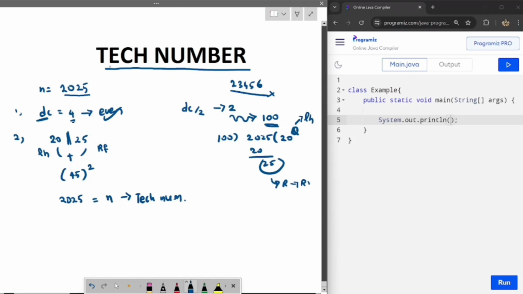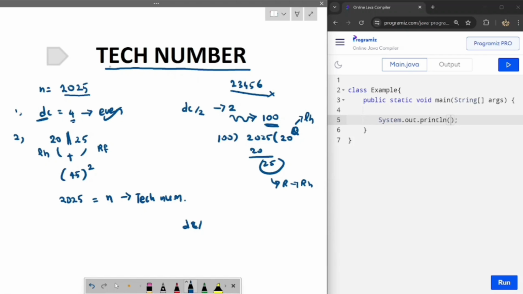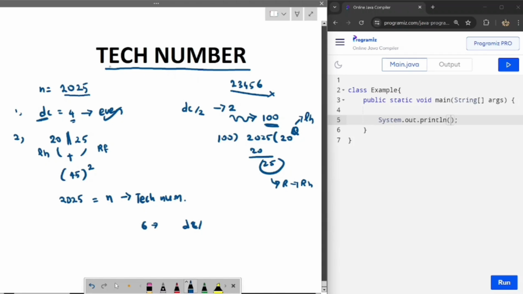Suppose the digit count is 6, then DC by 2 is 3, right? So 3 means you will get the output as 1000. So dividing by 1000 a number like 2, 3, 4, 5, 6, 7, here you will get 2, 3, 4 as the quotient and the remainder you will get 5, 6, 7. So this is how the DC variable will work. This is nothing but the digit count.